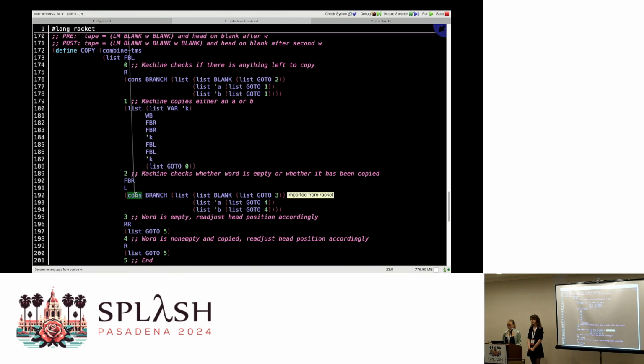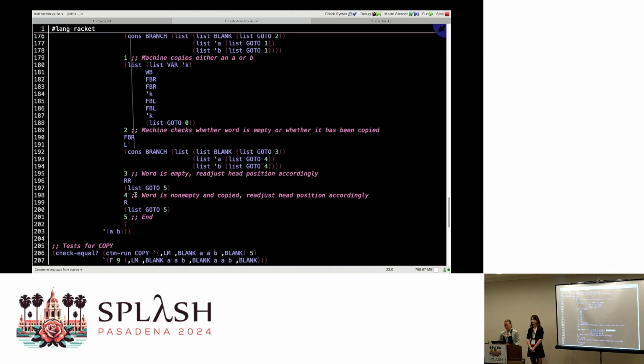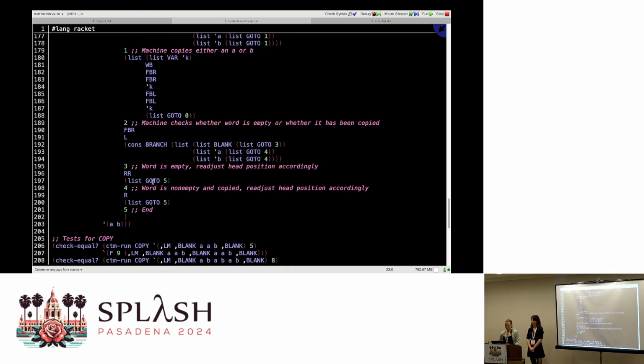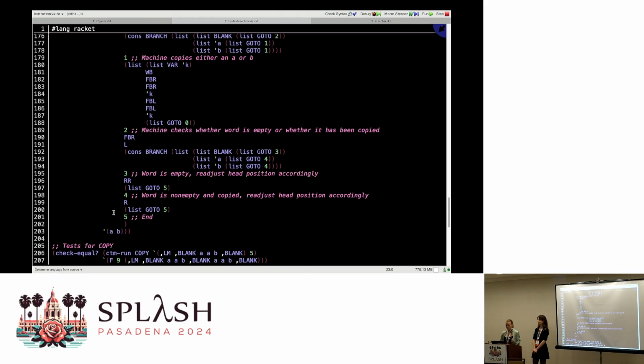Now, the objective of everything that follows label 2 is to check whether a word has been copied or whether maybe the word has been empty from the start, because in that case, the head position needs to be readjusted differently. Once that is being checked, the head position is readjusted after label 3 and 4, and then the machine jumps to 5 and halts. Right. So this is the copy CTM in code. Now, it's still pretty difficult to visualize this, even if we see this code, because there's jumps, there's all these machines, there's variable declarations. It's almost akin to assembly code, which is what motivated our first tool, the static tool that returns the transition diagram.